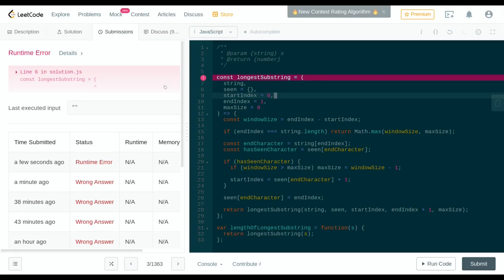Neat. Oh, Cheeto. Maximum call stack. Oh, okay. What's happening here is they're passing in the empty string, and since we did equals equals equals, it's going to recur. What am I thinking? It's going to call this function over and over again, but the end index will never be 0. So actually, we can just do greater than equal.